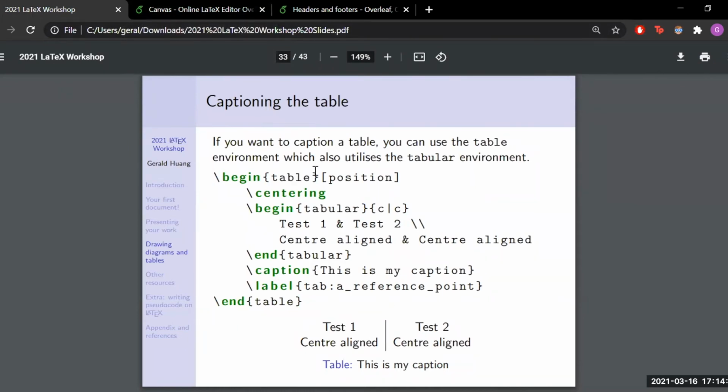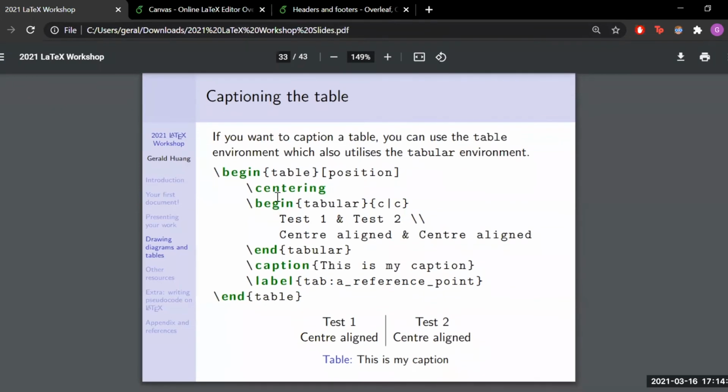I'll go through what each line means, and then we can see how this will create this sort of output. So \begin{table} really just means open a new environment called table. And remember, you have to close off your environment with \end{table}. Then you have a couple of arguments that you might want to pass in. You don't need to, but this is just the position of your table. We'll go through what position means in the next slide. But for now, just take it as the positioning of the table in relation to the page that you're on.